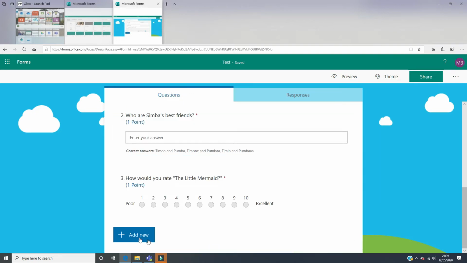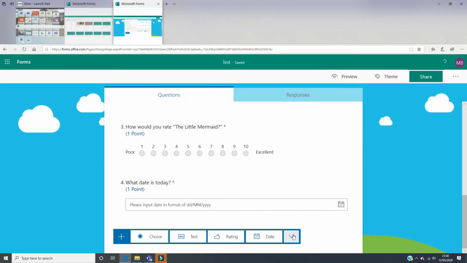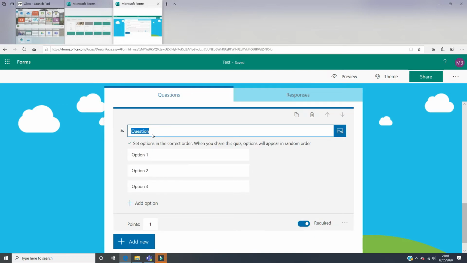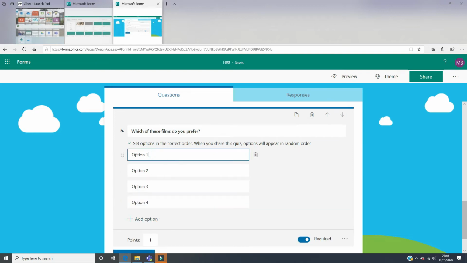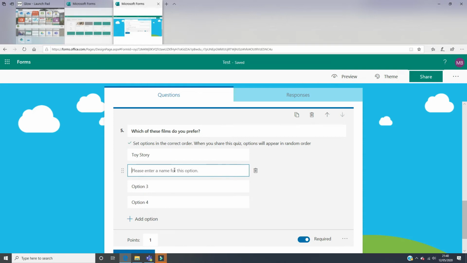Our next question is going to be a date question. And this really is just what date is today. Not really a right or wrong answer there. Our next question is going to be a ranking question. So it could be, which of these films do you prefer? If you want to add more than 3 options, you just click add option. Toy Story, The Lion King, Up, or Inside Out.